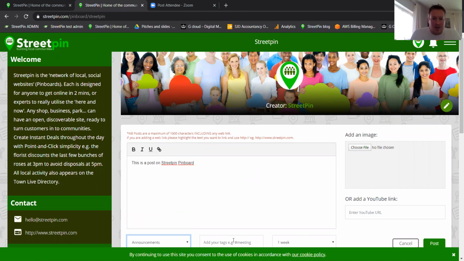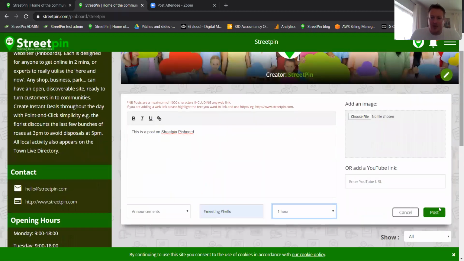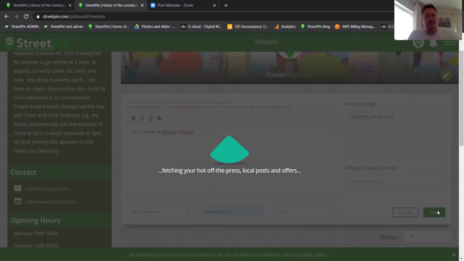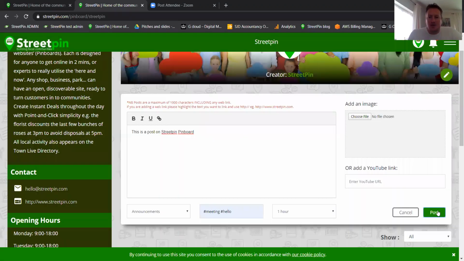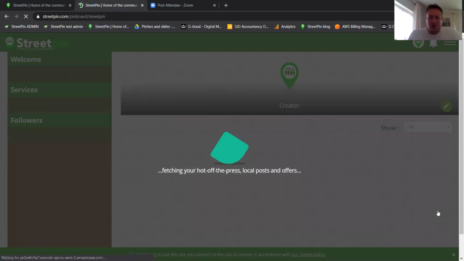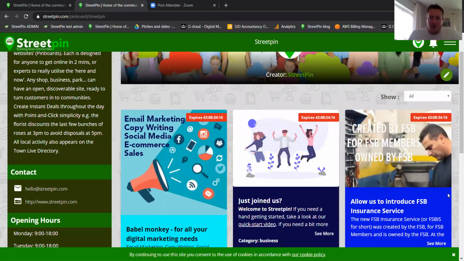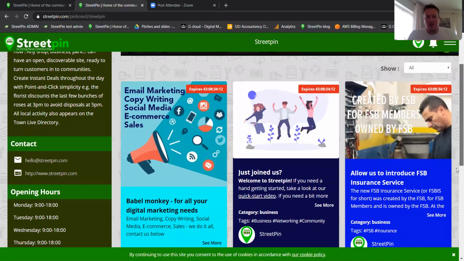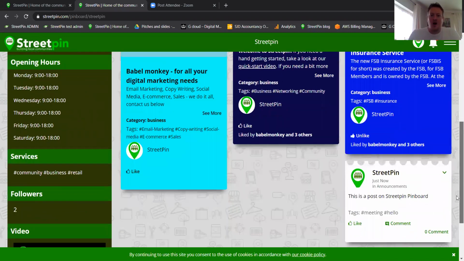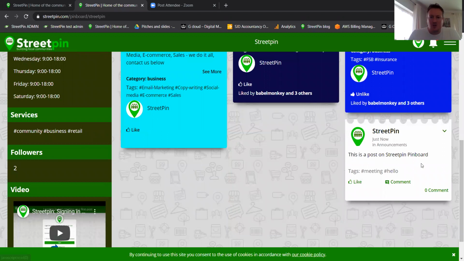And of course I need to add a category, and I can add in the tags, and I'll just have that for an hour as well. And I could add an image and my YouTube link. So if I post this, this now appears on, well, you'll see I also got a notification because I'm following this pinboard, or that I own that pinboard. So that tells me about some activity on there. And you'll see this is a post on Streetpin pinboard. So I've now posted onto the Streetpin pinboard.